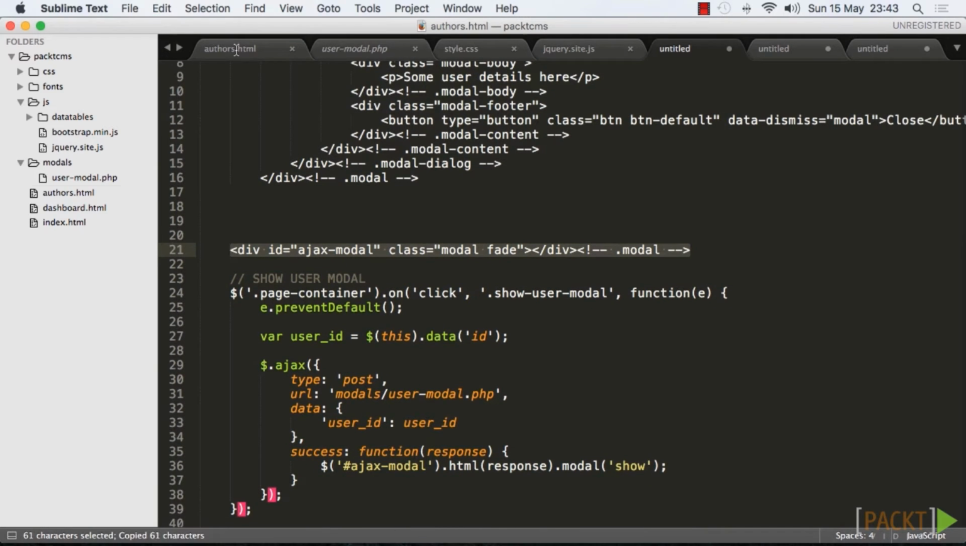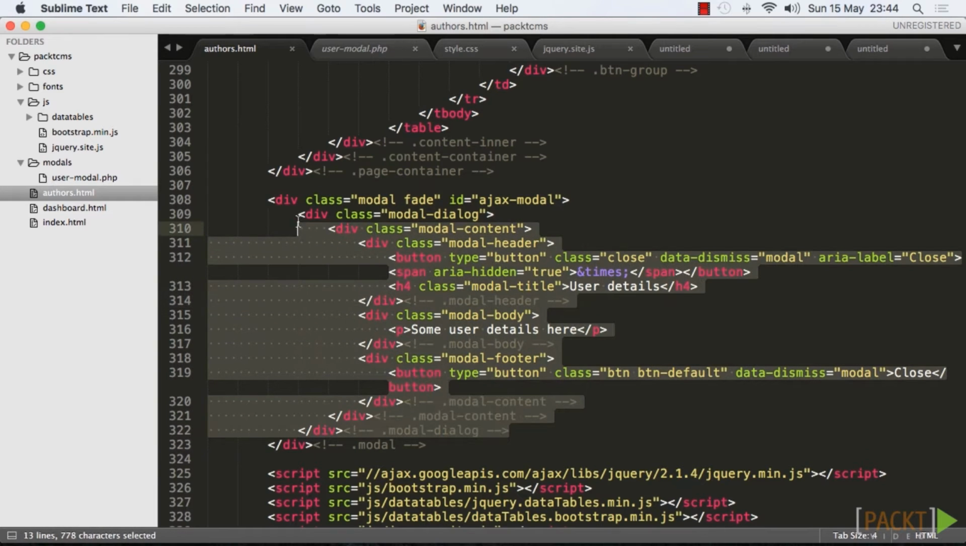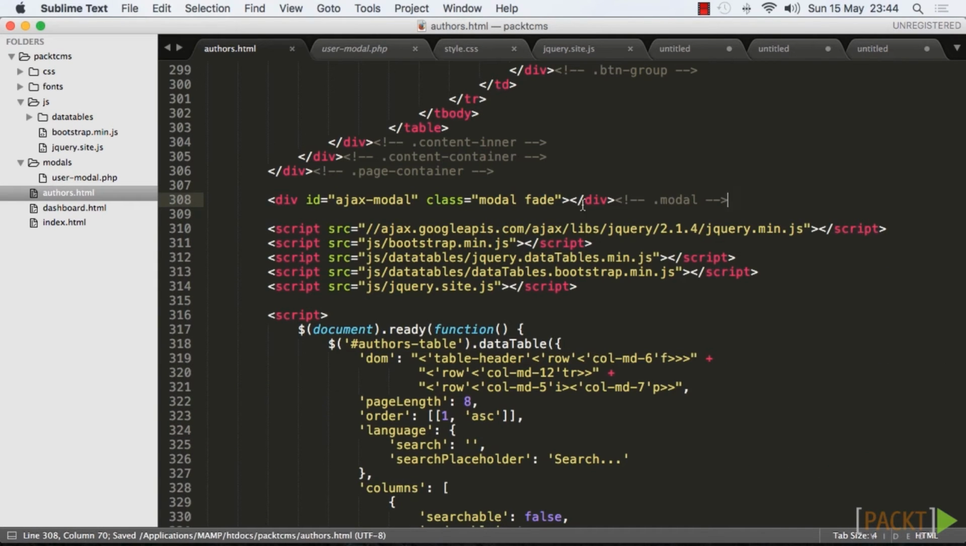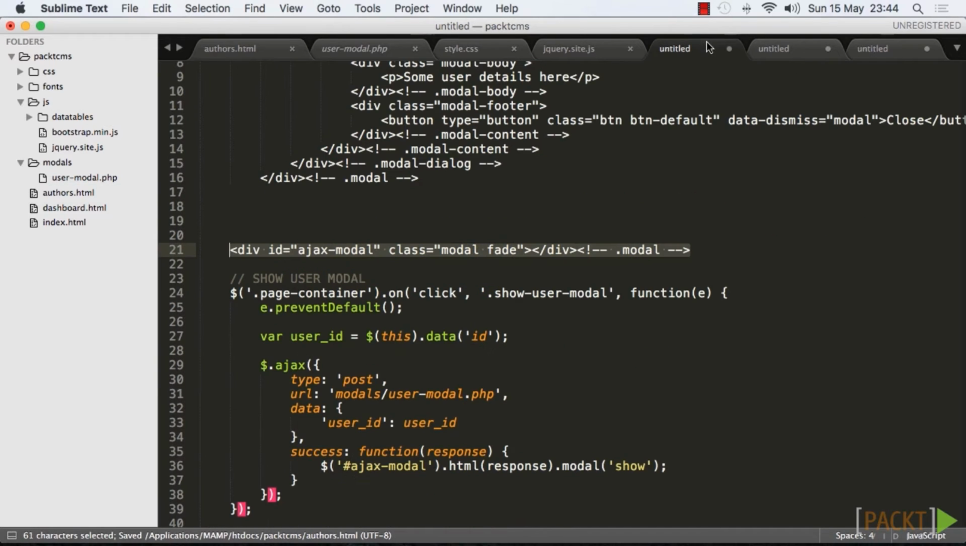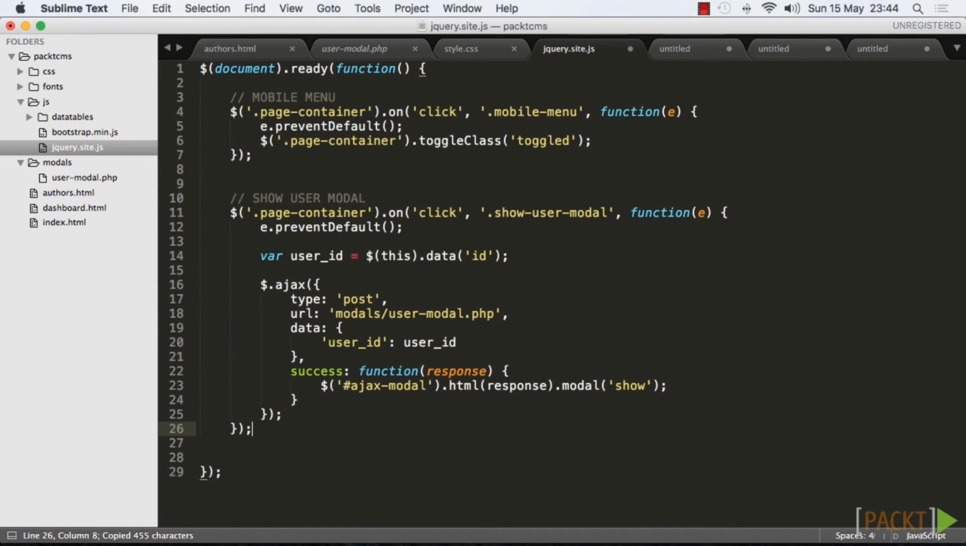Of course, the first thing we need to do is remove all of this, because we are going to populate it via an Ajax form. So we'll have just this. And then, of course, we need a new JavaScript function. So we're going to call this one show user modal.